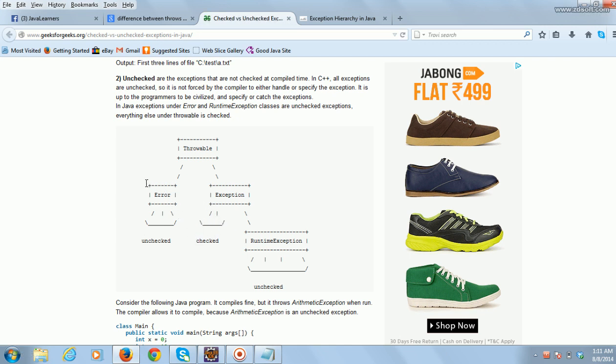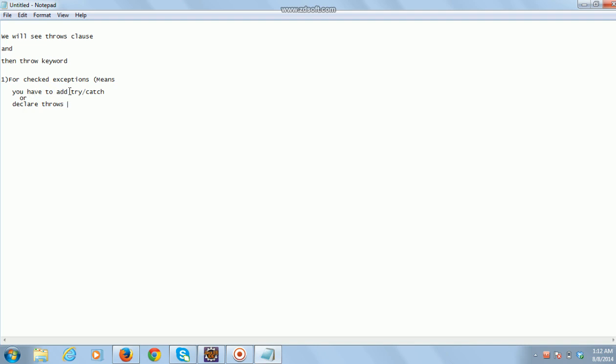Remember, anything under Error and RuntimeException are called unchecked exceptions. That means the compiler won't bother about these two types, but other exceptions. Under Exception there will be FileNotFoundException and many others. These are called checked exceptions. That means the compiler will care about these exceptions. So for a checked exception, we have to write a try catch block, or you have to declare that exception in the throws clause. Let us see in an example what it means.